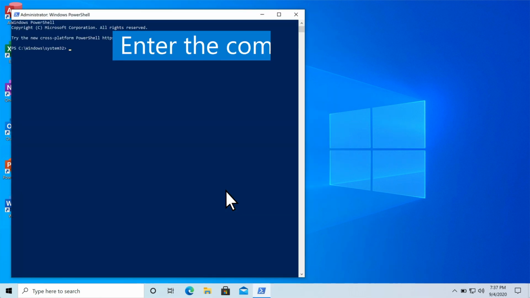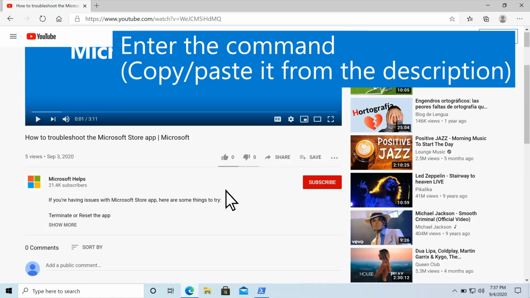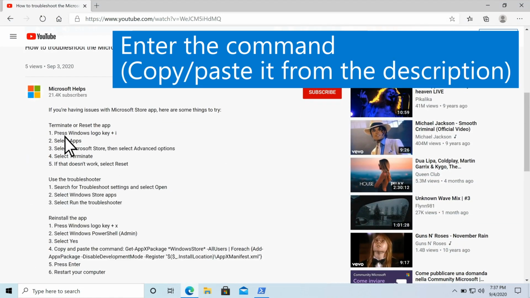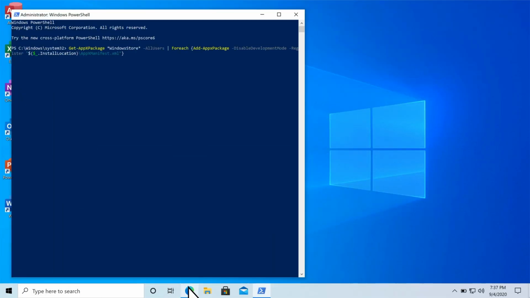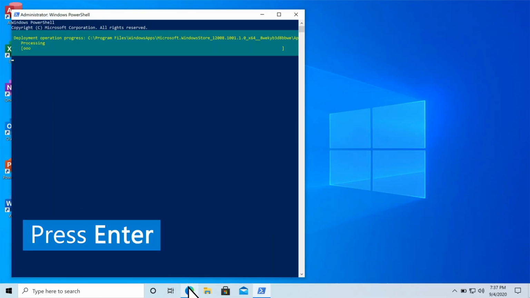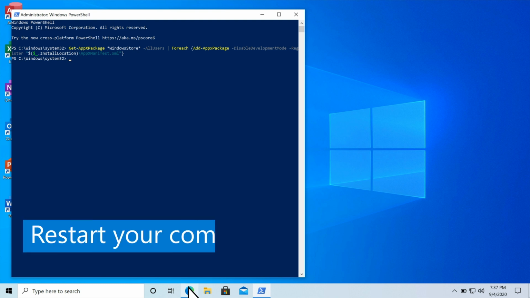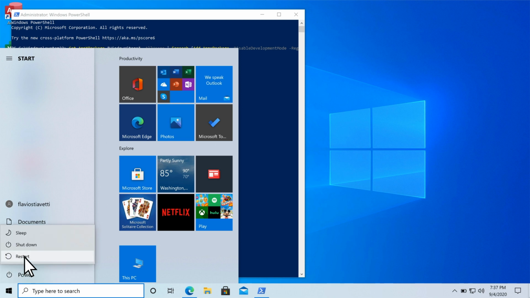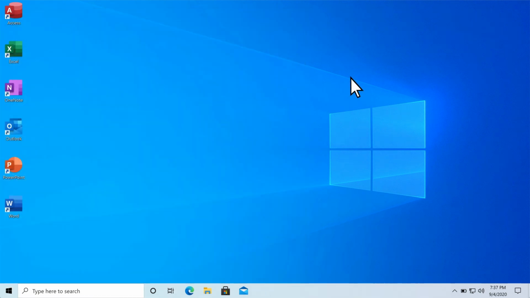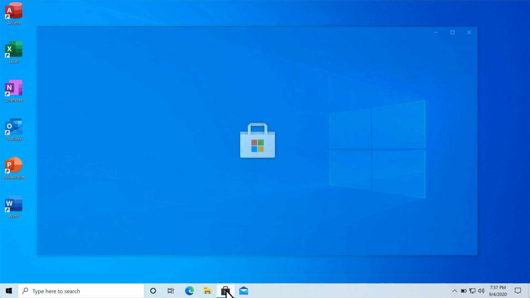In PowerShell, enter the command. You can copy and paste this from the video's description. Press Enter. Once complete, restart your computer. This should resolve any issues with opening or running Microsoft Store.